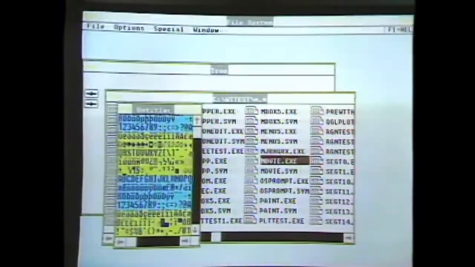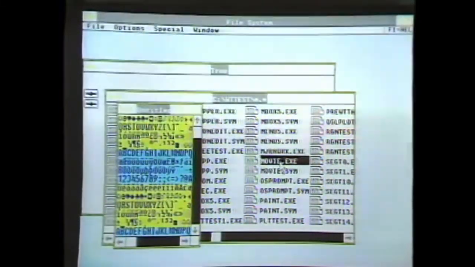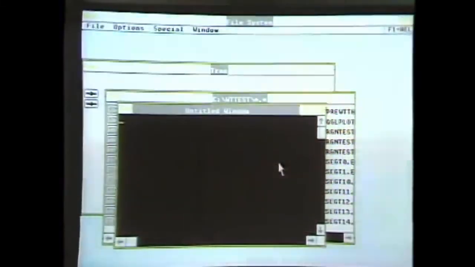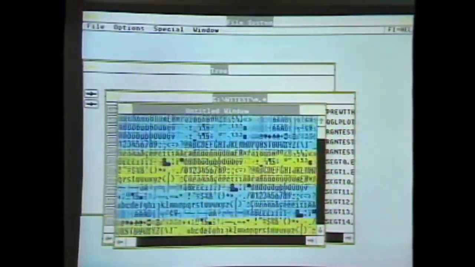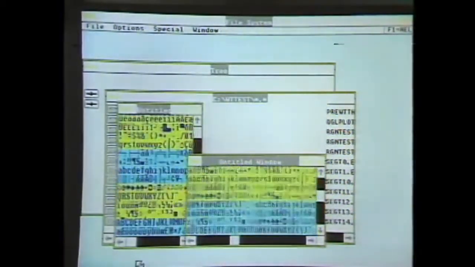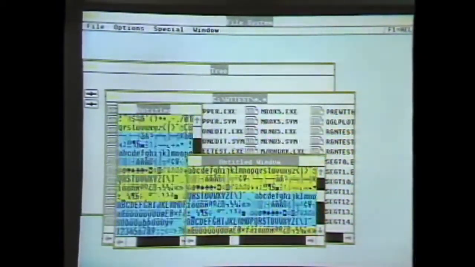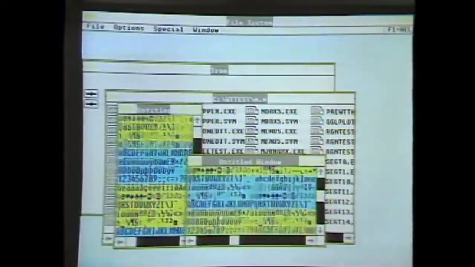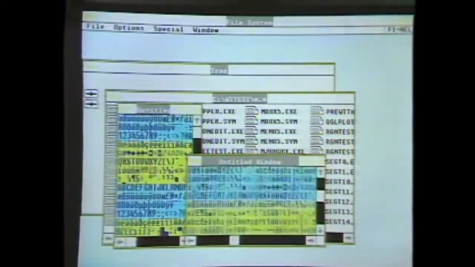I'll start another one here, and you can actually watch what's going on in both windows simultaneously, which is nice if you're looking for, say, a message. So this could be a background communication program, for example. Right, exactly. Okay, that's Presentation Manager.